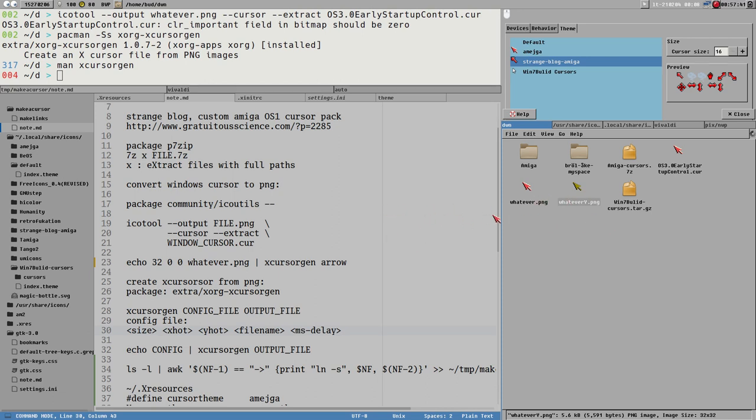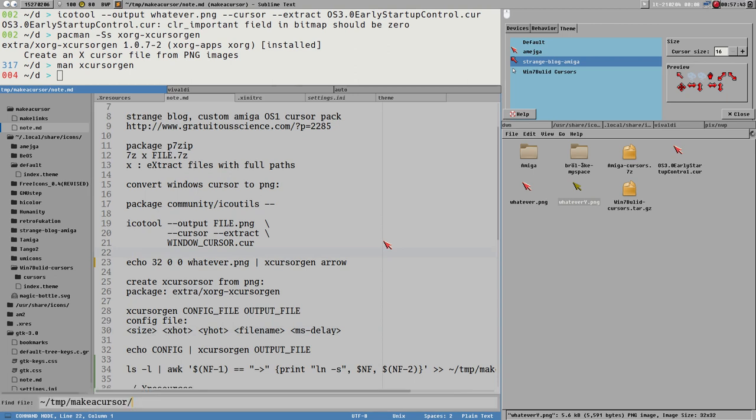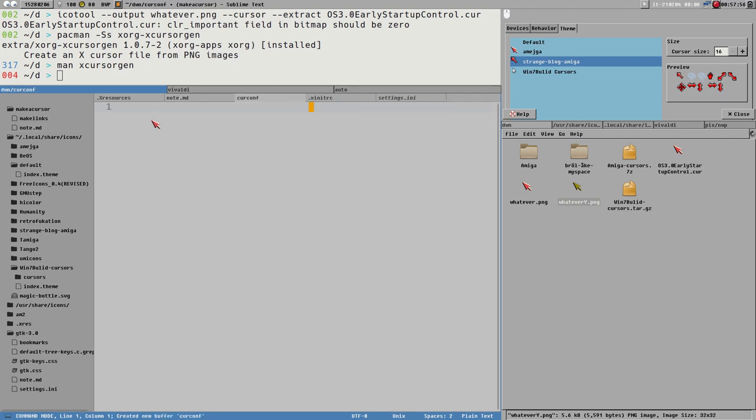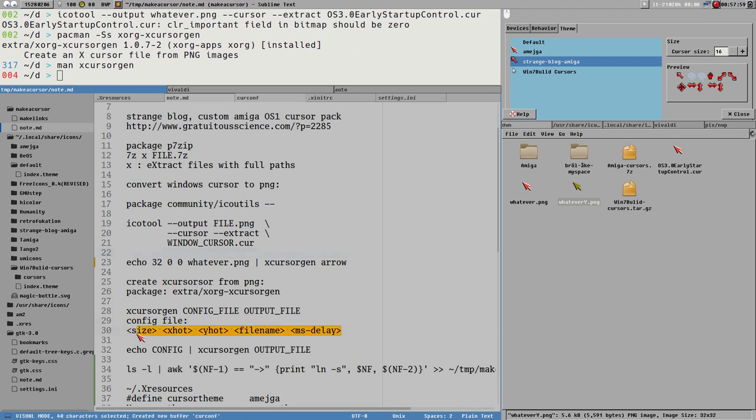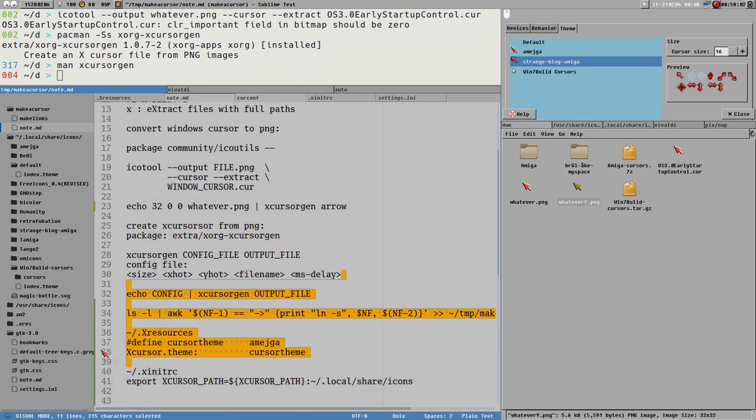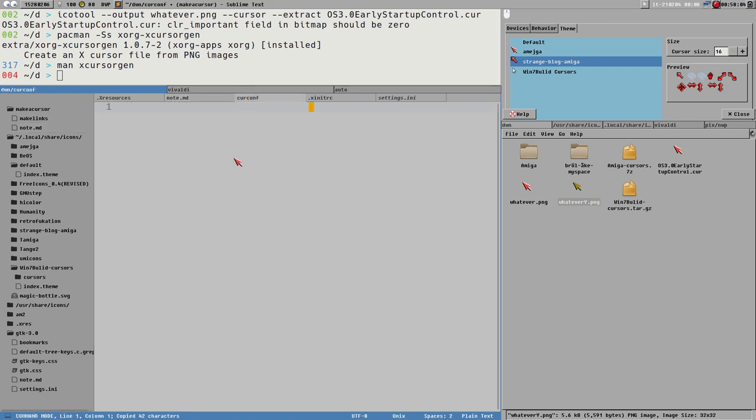Now we need to create a configuration file. So we put it in the same directory there. So cur.conf or something. You can call it whatever you want. And the format. So we have size. I also think that you can use a sharp as a comment in the configuration file. So size is, I believe, 32 by 32.